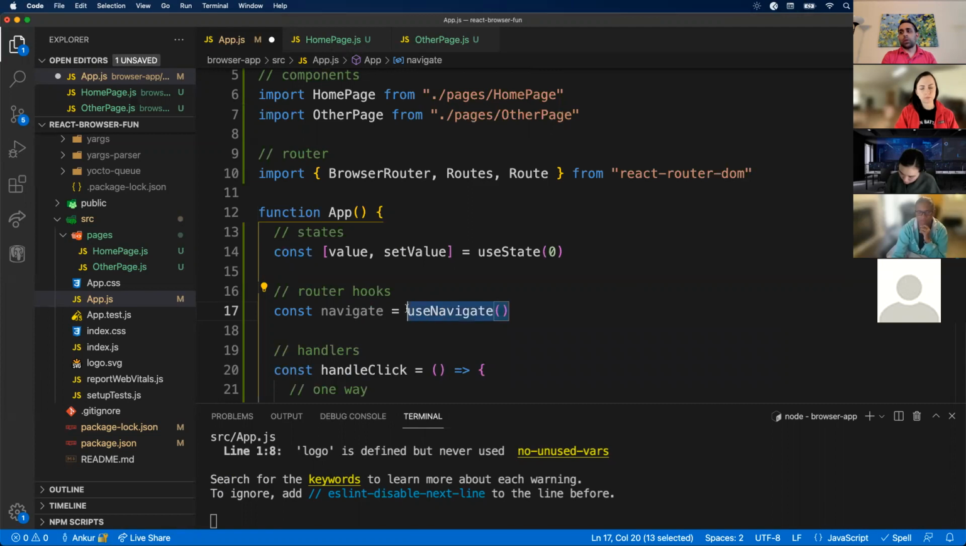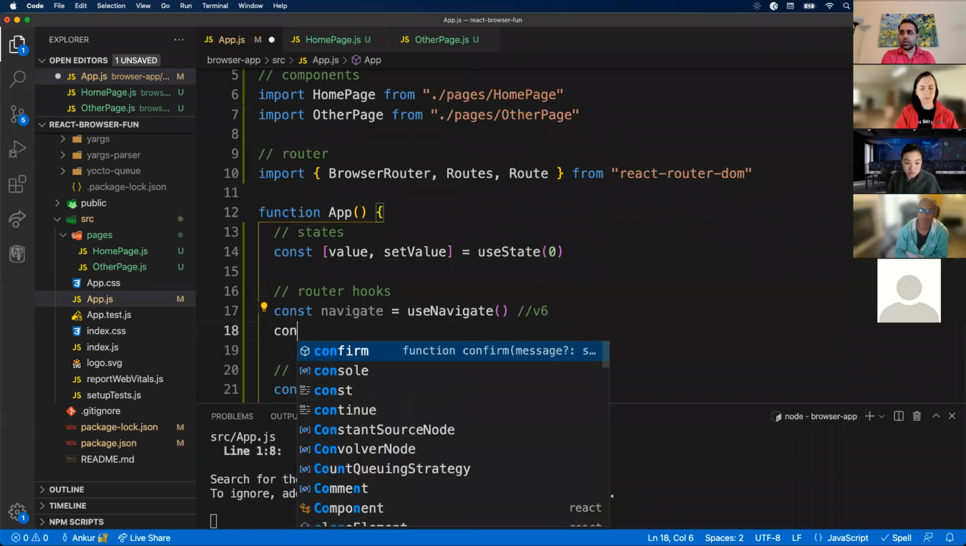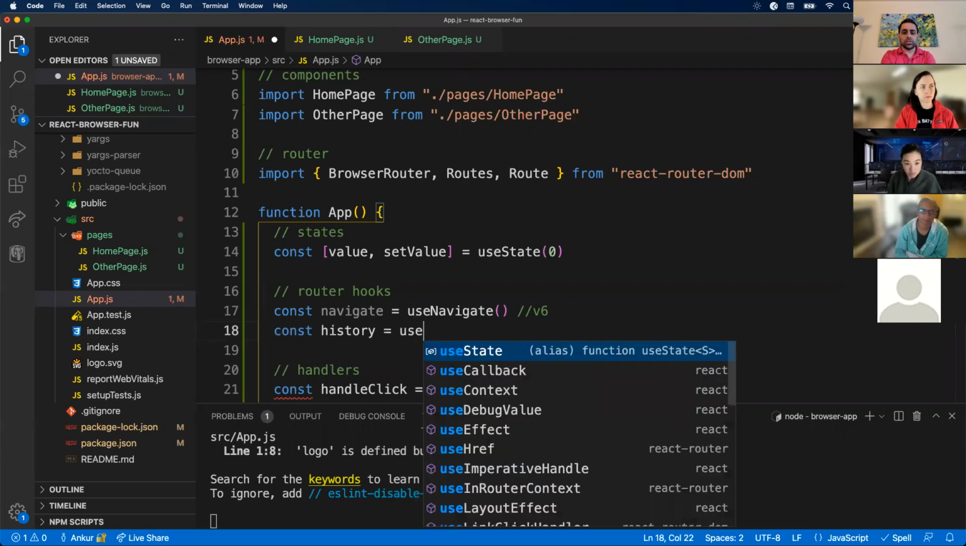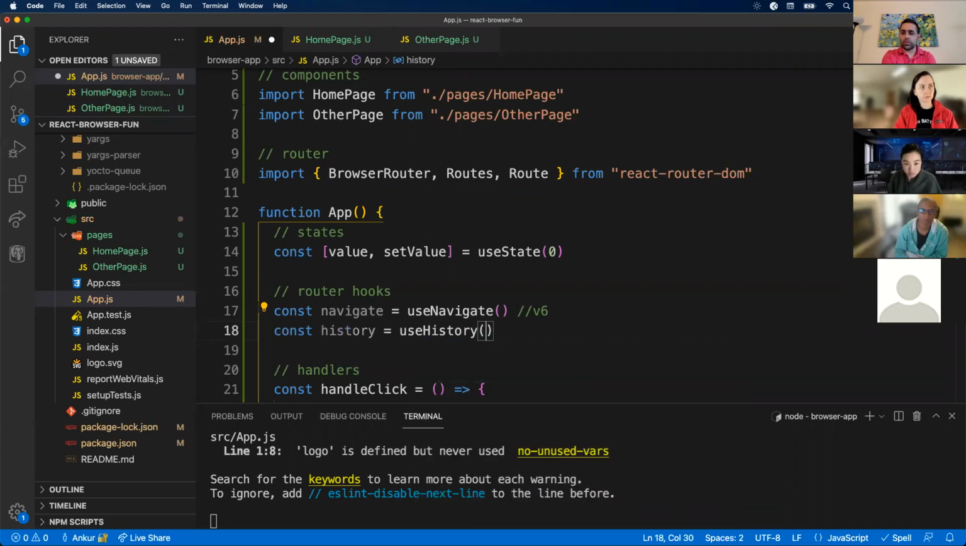Now, the question is, how do I just know this? Well, this is what I spent lunchtime doing. I was trying to figure out how to migrate from version 5 to version 6. So useNavigate is what you use in version 6. In version 5, it was called useHistory, so you might see this occasionally. For whatever reason, they changed it to useNavigate. I don't know why. But since we're using version 6, we have to use the useNavigate hook.